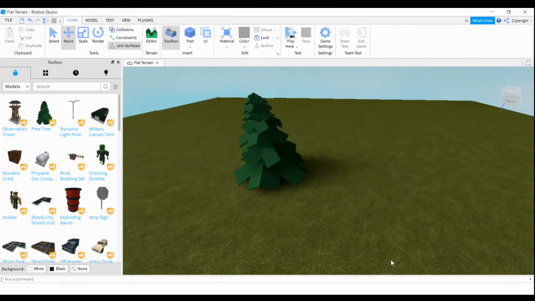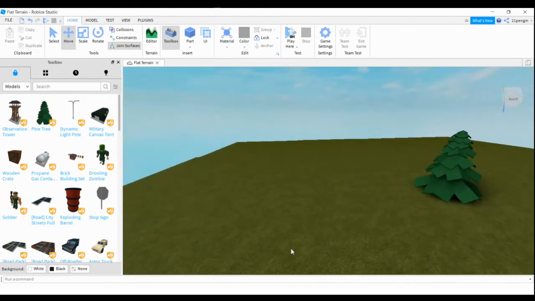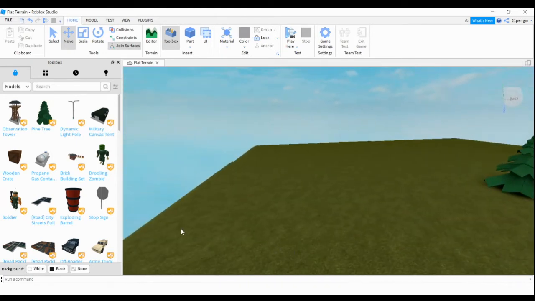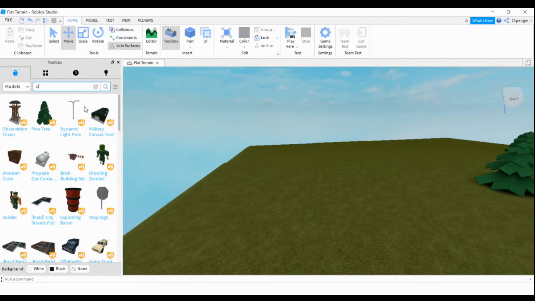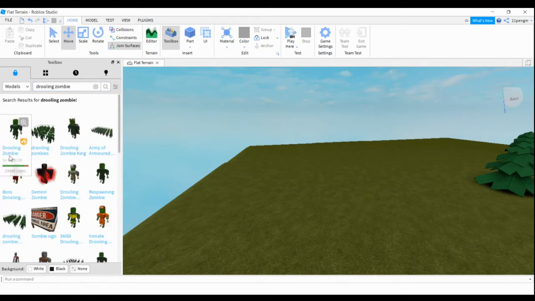Okay, so now I'm going to show you guys the difference between a certified object in the toolbox and an uncertified object. I'm going to use a pretty popular character that people like to use in their games. It's called the drooling zombie. And as you can see, this zombie has a yellow looking shield sign right next to it, which means that it is created by Roblox. And the objects without the yellow shield are not created by Roblox, but rather other users. But that doesn't mean that they don't work as well.